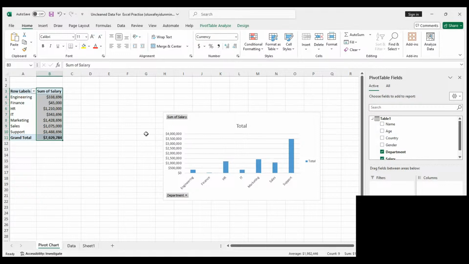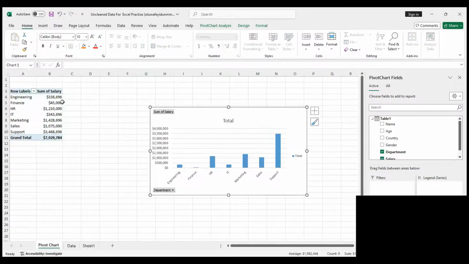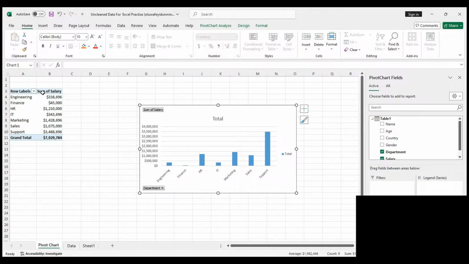Okay, fine. Now this is what I did: this one at this end is your pivot table. This is your pivot chart. You understand? So now you can do your sorting like this.